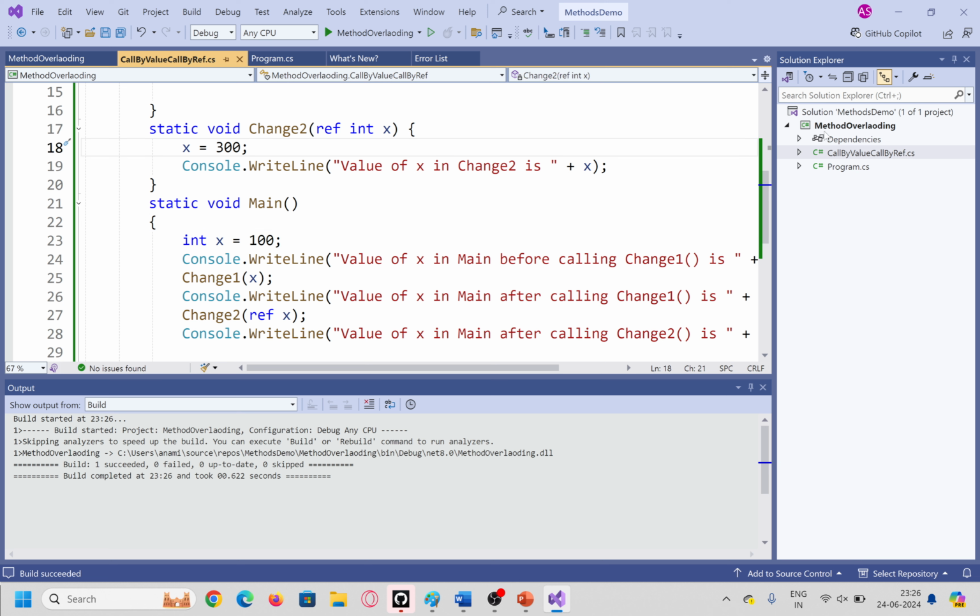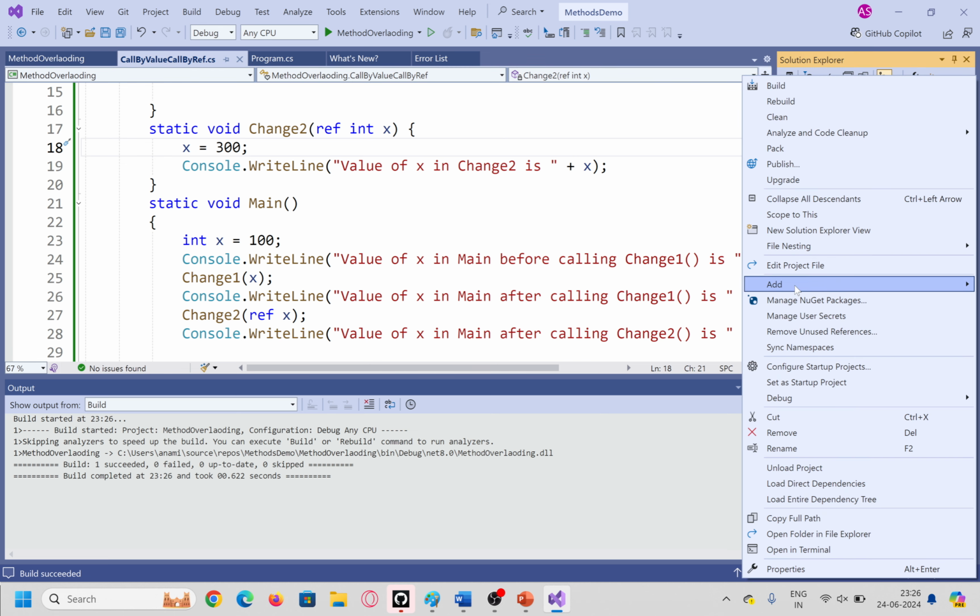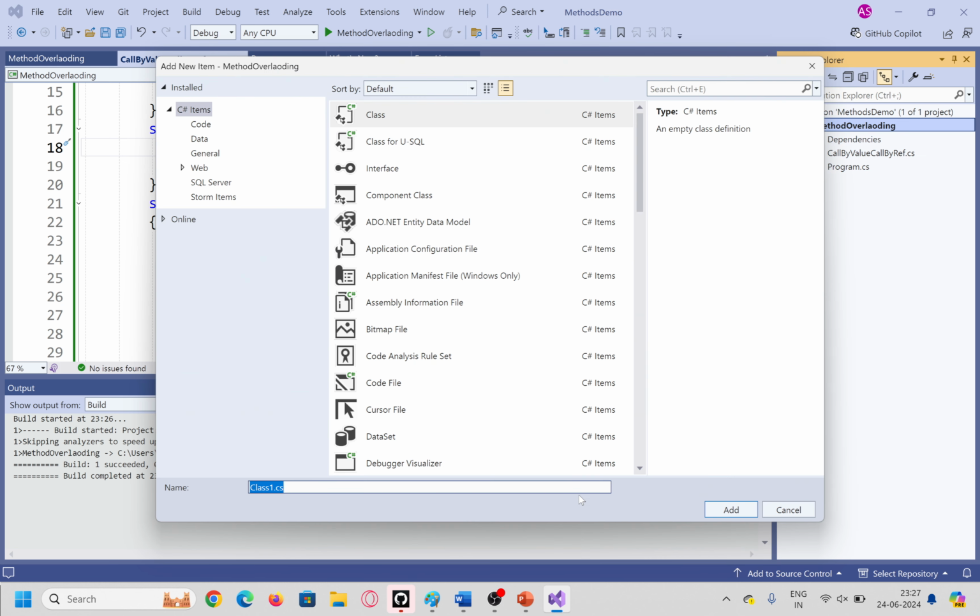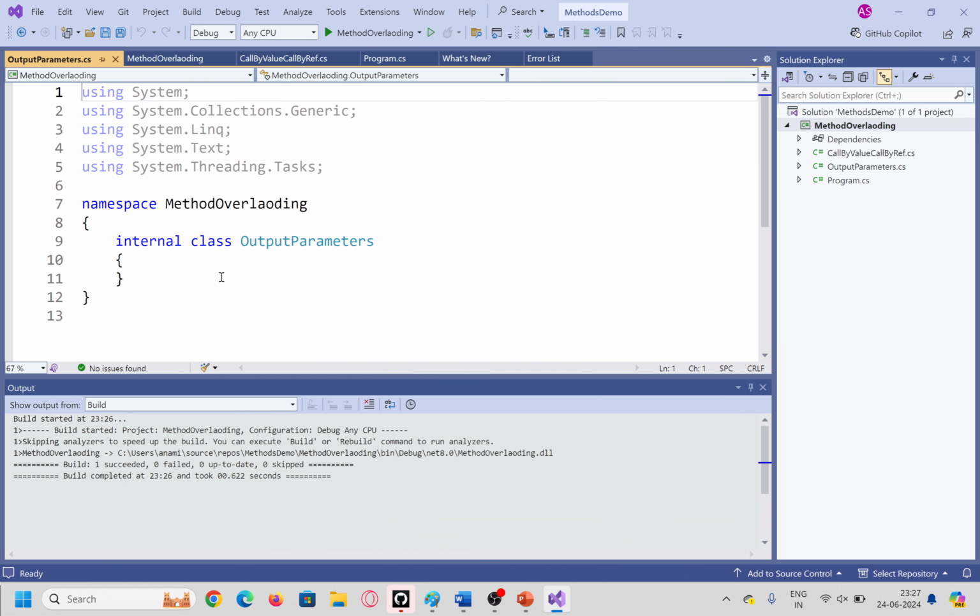Next we will talk about, let me add one more class. I will say add one more class and let me name it as output parameters. Okay. So let me add one more method here also, static. This is the main method, static void main. So we know that every function returns one single value only. Yes, any function can always return a single value only. But when a function has to return more than one value, in that case we go with output parameters.